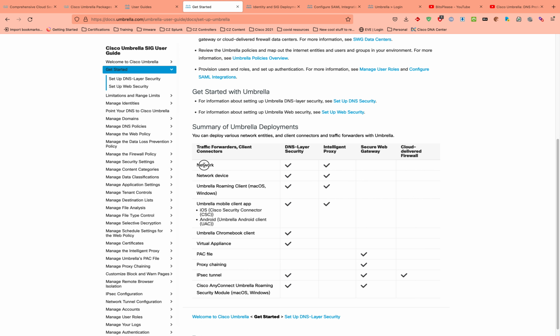So you just need to tell Umbrella about the network from which these DNS requests are going to arise, right? The public IP. Every organization will have a public IP at the end of the day. So that's basically your network.